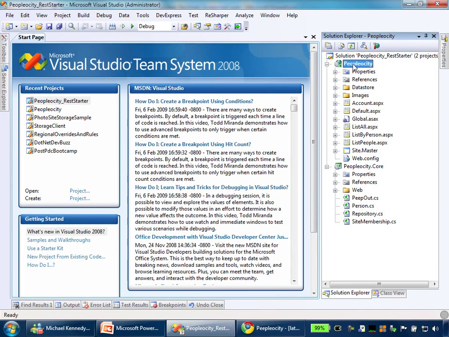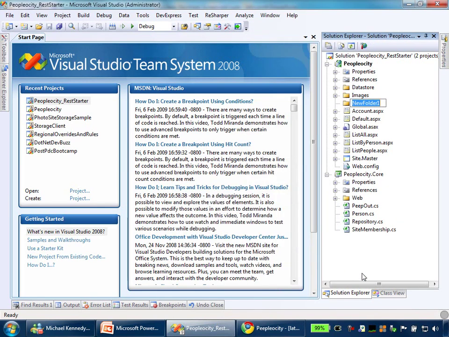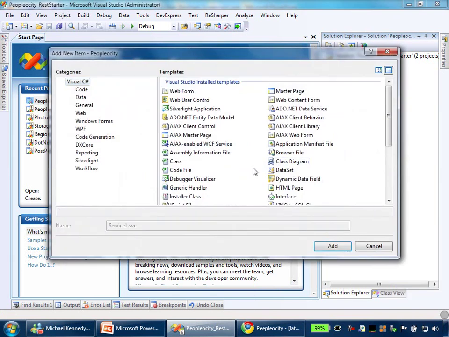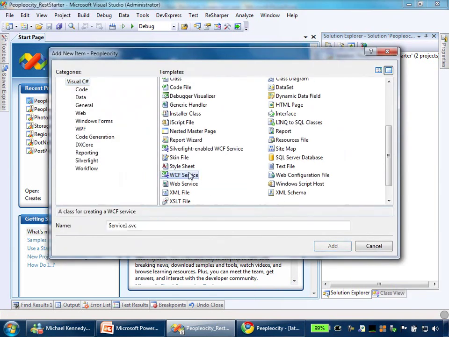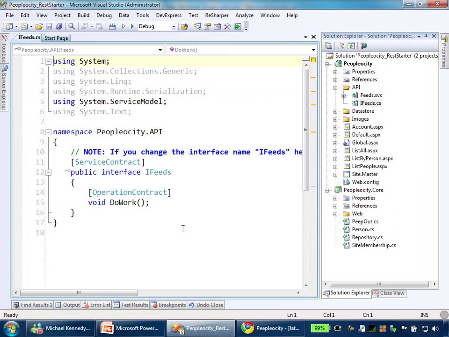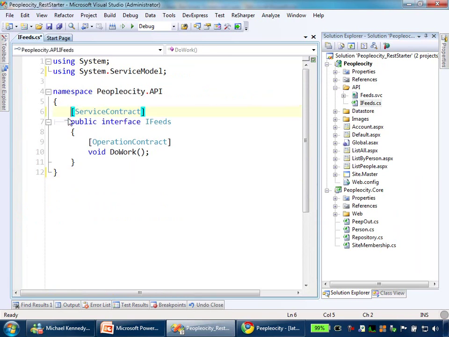First thing we're going to do is create a WCF service, and I'd like to put that into its own folder. So I'm going to say API, that's going to be the name, and then we're going to have a service. So I want to add a new WCF service, which lives down here. I'm going to call it simply feeds.svc. Visual Studio will generate the interface, the SVC file, the implementation file, and all that stuff. We can clean this up a bit here.